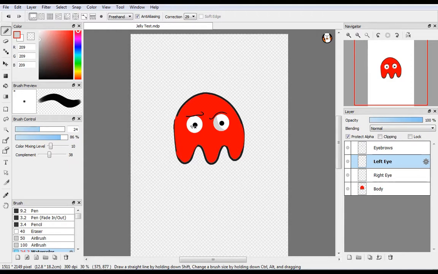But if I try to go to the right eye, I can't modify it because I'm in that layer and Protect Alpha is enabled. But when I remove Protect Alpha and go to modify that right eye, it can now be modified because Protect Alpha is disabled, and that is what Protect Alpha does.